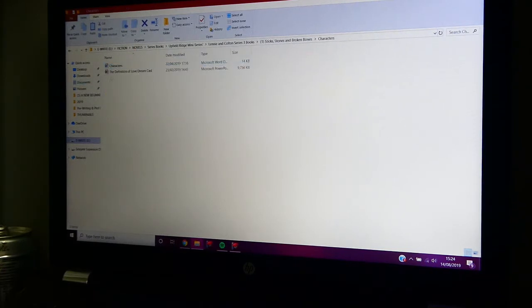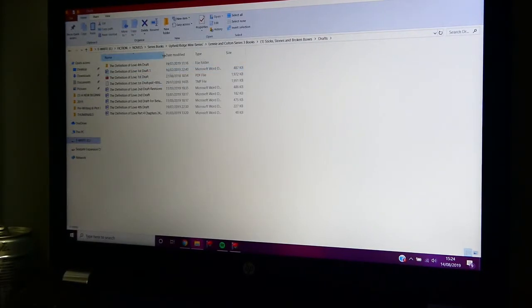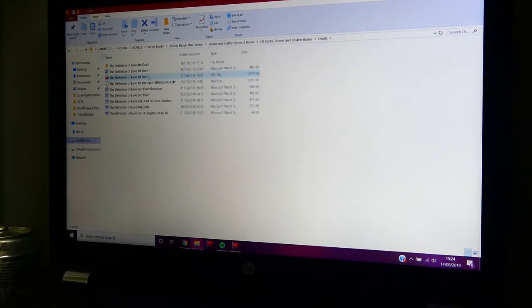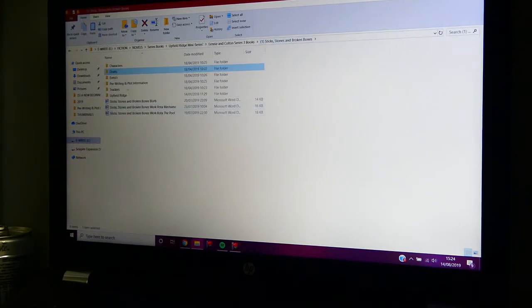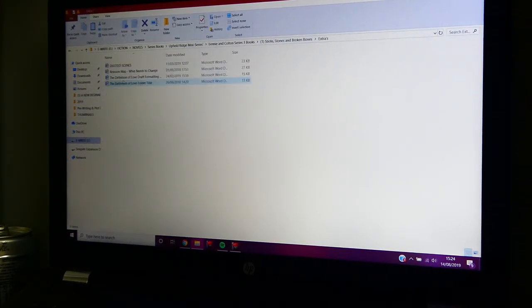So what have I got in characters? I think I've just got a list of all of the characters, and then a dream cast, which is pretty standard actually. There's nothing special to that. In drafts, I basically just have a load of drafts. First draft, second draft, third draft, fourth draft. That's all it really got to. Then extras, what we've got in extras. Oh yeah, deleted scenes and a revision map of what needs to change.